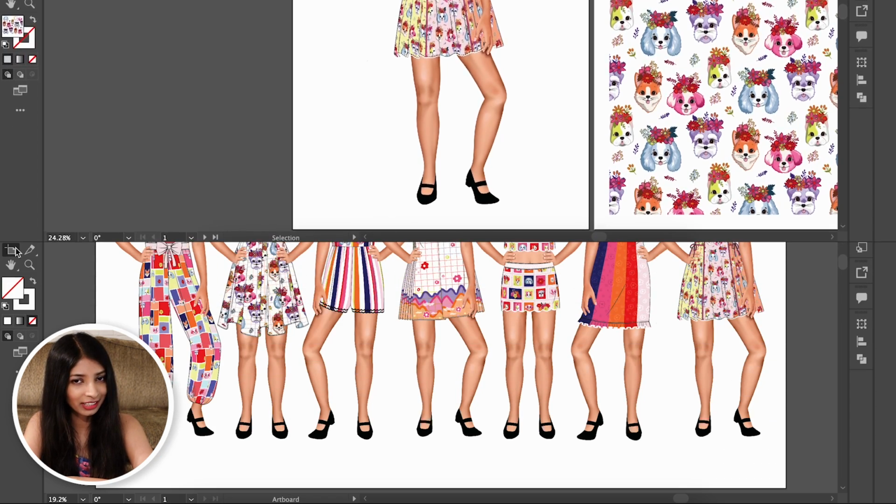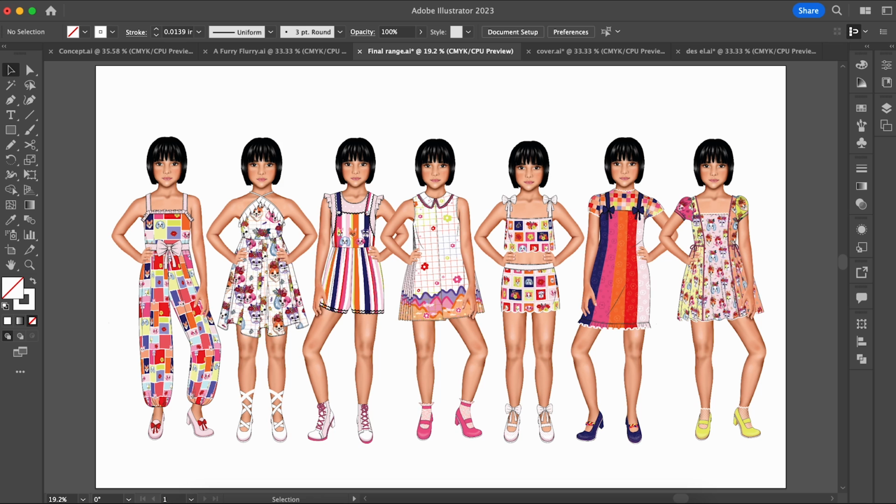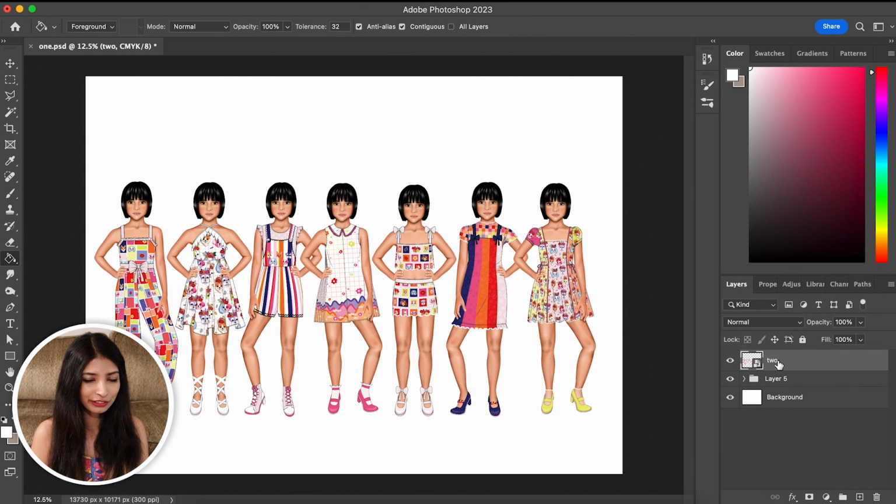Let's put them all together on a single board. And you know what? I'm also going to give them some cute concept appropriate shoes. Yup, like that. Now there is one last step. I'm going to open this range in Photoshop and add a bit of shading to it, just to give it a more realistic touch. Now there are many ways to shade on Photoshop, guys.